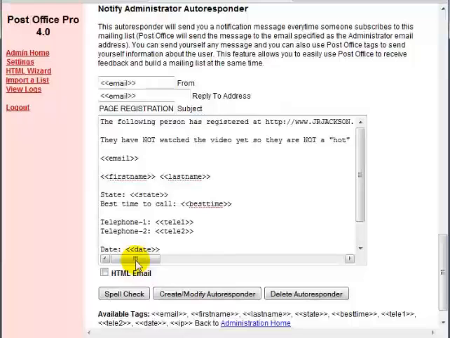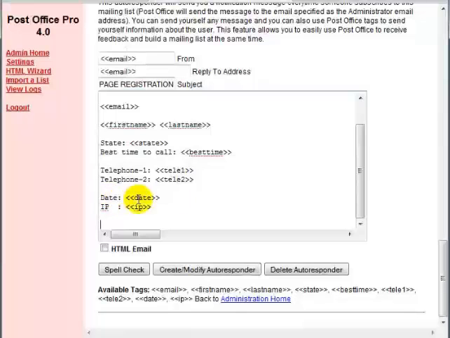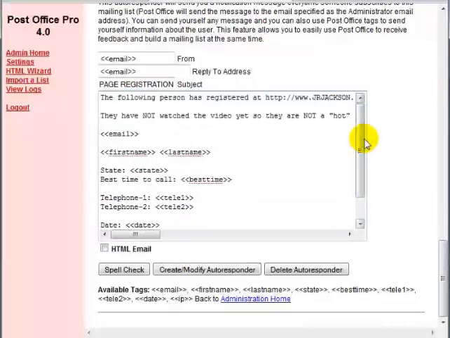And they'll give you feedback, and that's fine. Not all of it's going to be positive, but again, I enjoy getting the feedback as well. It's going to come in here in your email, and it's going to list their email, first and last name, their state, best time to call, their 2 telephone numbers, plus it's going to date stamp and IP stamp this email so you have it. And these are great to get because your hard work is paying off. People are going to your site and they're registering to go in and see your presentation.